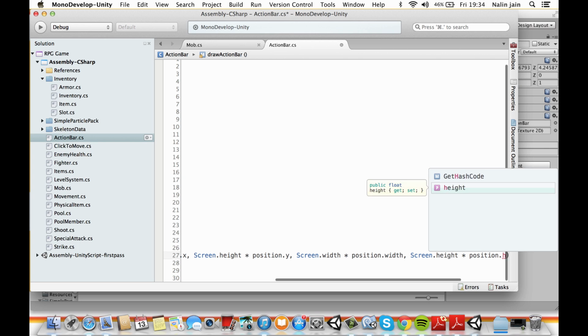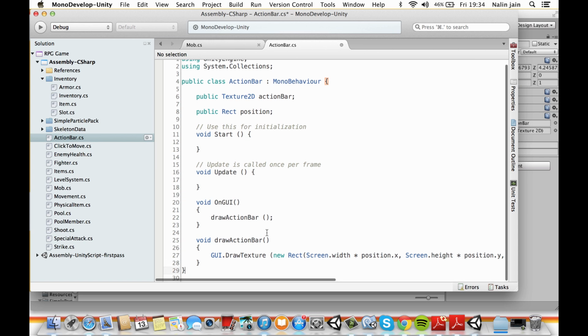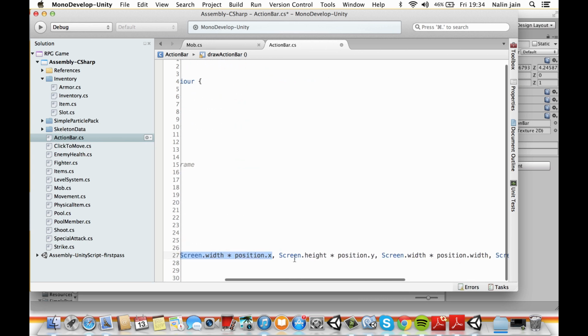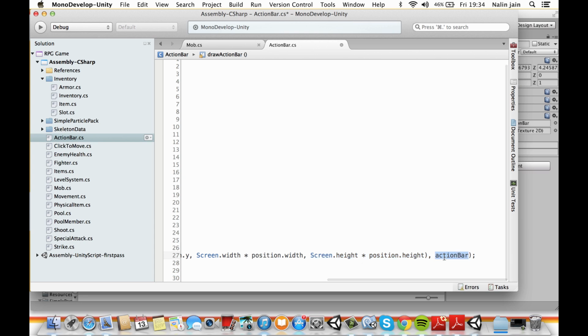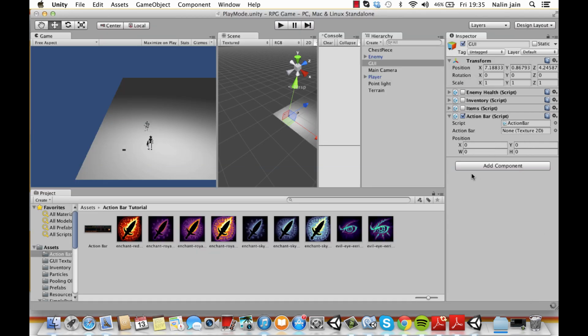I'm just gonna explain this code. What I just did is I made a new rectangle and set its x value to Screen.width times position.x, its y value to Screen.height times position.y, its width to Screen.width times position.width, and its height to Screen.height times position.height. And the texture you need to draw is this action bar. So this enables the action bar to resize according to the screen. Now if you don't understand, I'll show you.